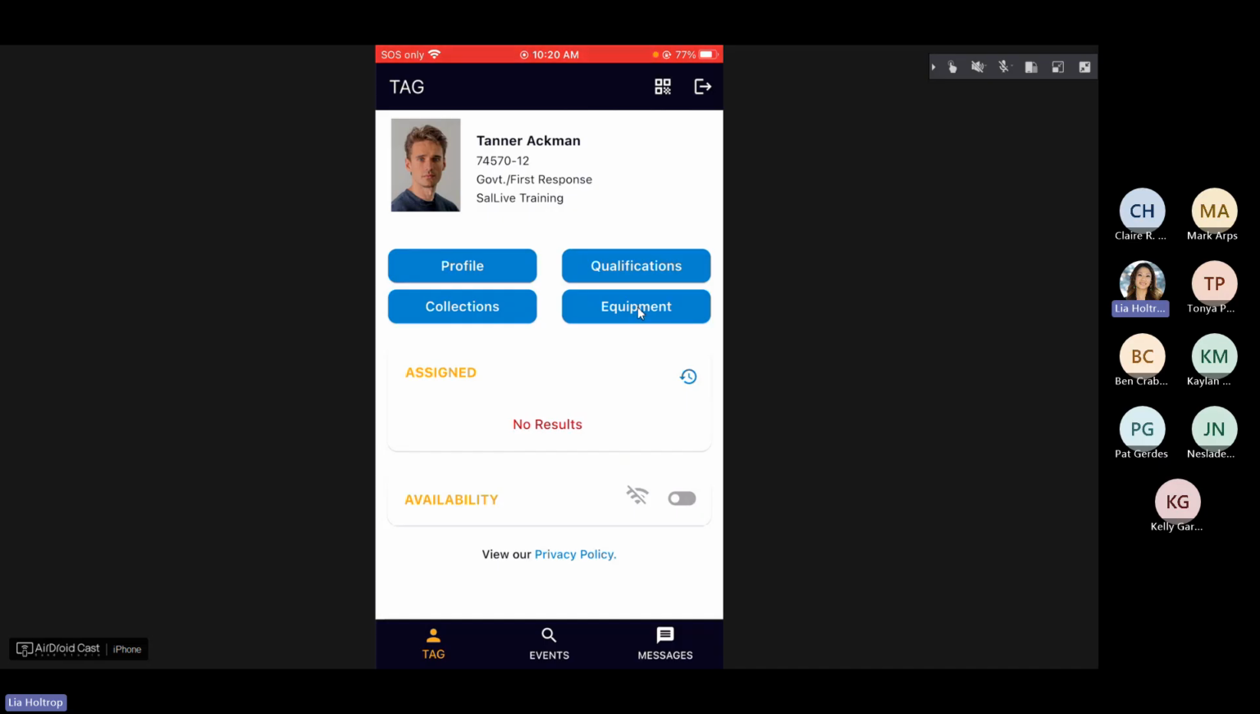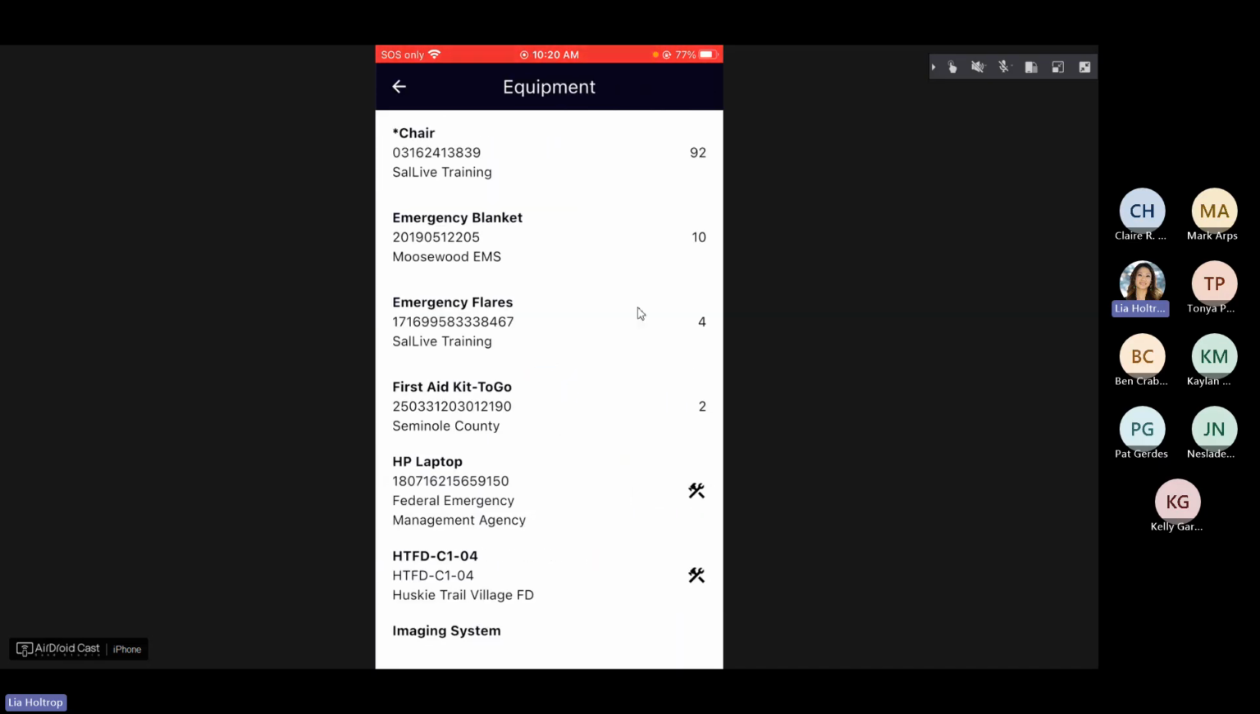Last but not least is equipment. So this is related to inventory. So if this person is assigned equipment or any other inventory, it'll be listed here. So whether you have the asset management feature and are assigning it, or they're assigned equipment from another organization that has asset management, it'll be listed here.